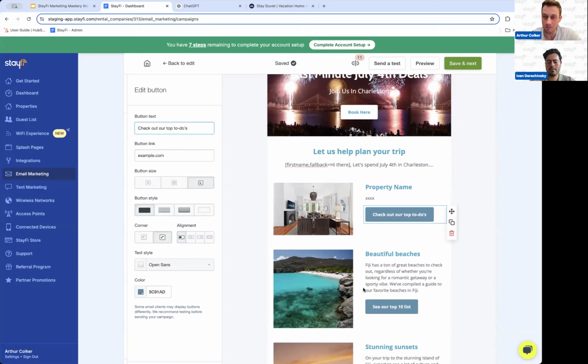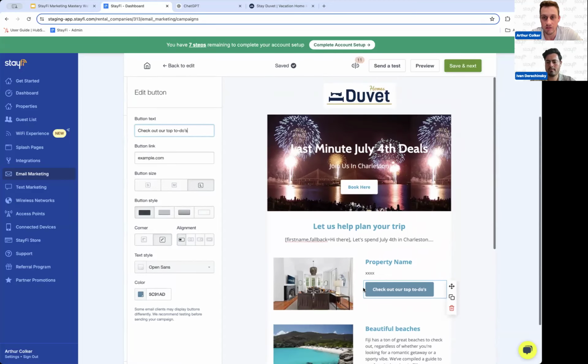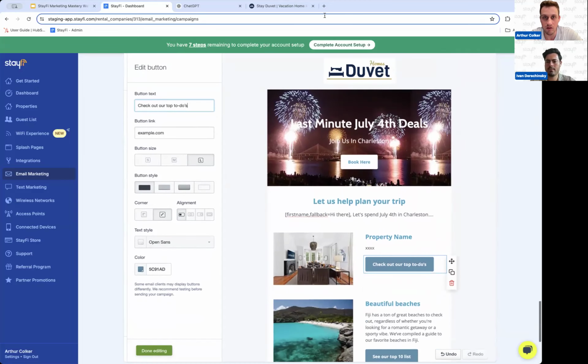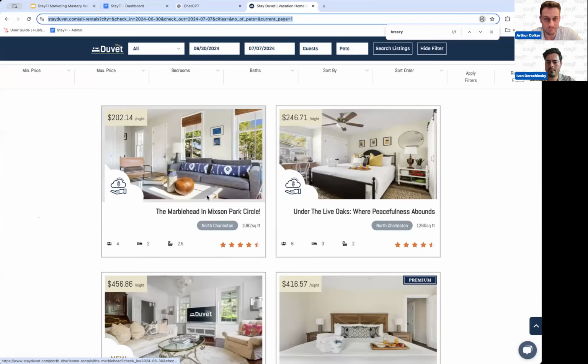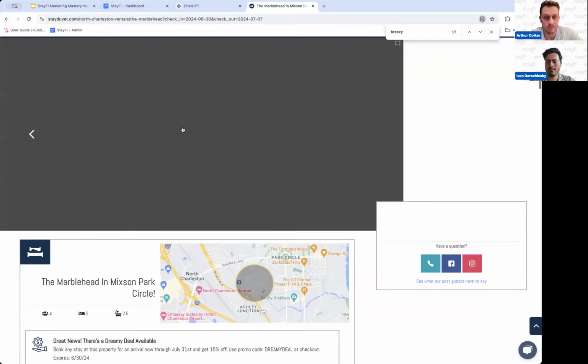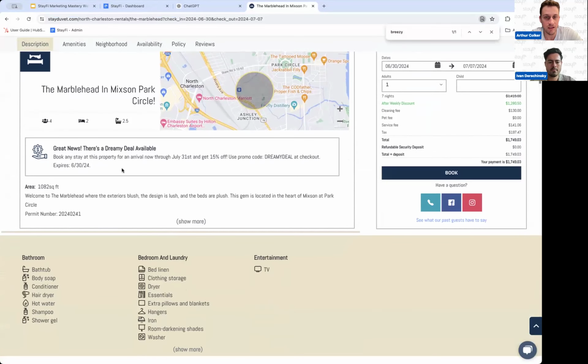Promo code will be really helpful if you create unique ones for each email in terms of attribution. So if you created a Stay Duvet promo code, actually it's very nice when I go to their website to make a booking. It's very cool. And here you can see they actually have a promo code running on their website. Maybe I'd want to use a different one for the email because I want to see the effectiveness of this email versus this promo code here.